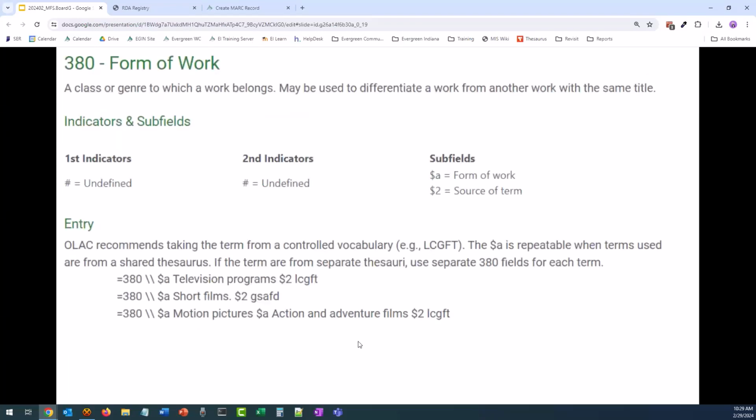Now, a 380 isn't required to include on tabletop game records unless it's known that there's something out there that shares the same title. I didn't really look to see if there were any other games called Really Loud Librarian, so I wouldn't be surprised. But since the original record in our catalog for this game had a 380, I figured we could just include it in the presentation. So the 380 is the form of work. This is a class or genre to which a work belongs.